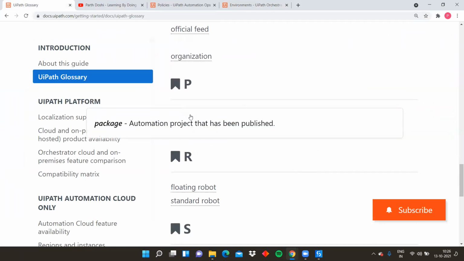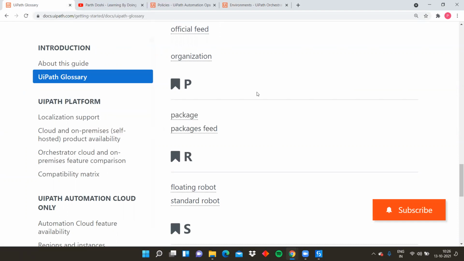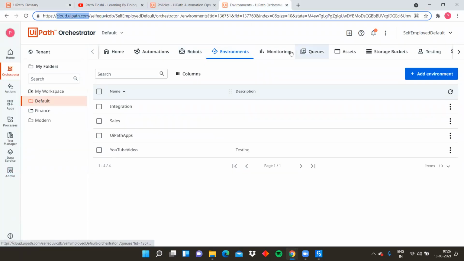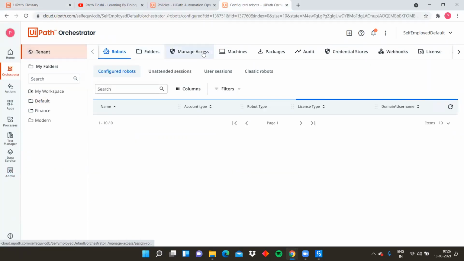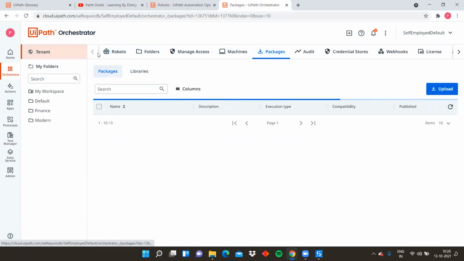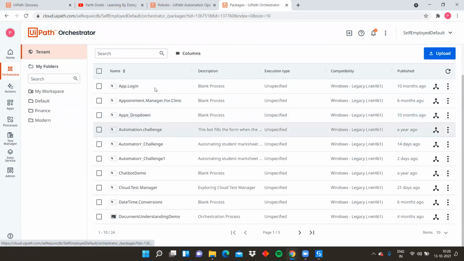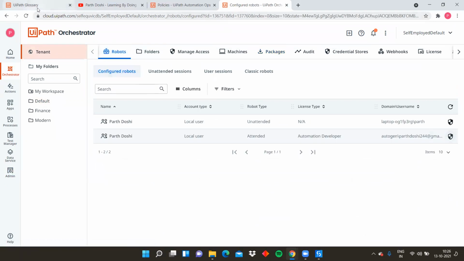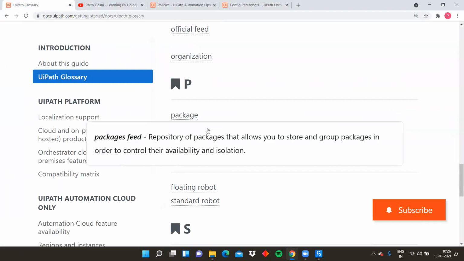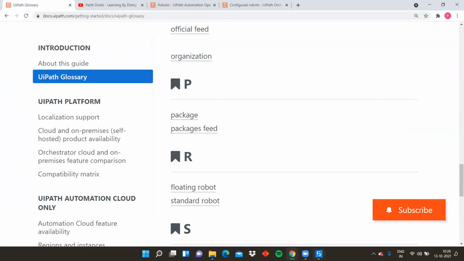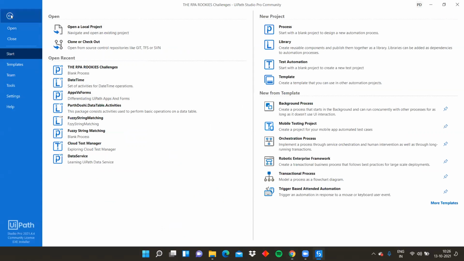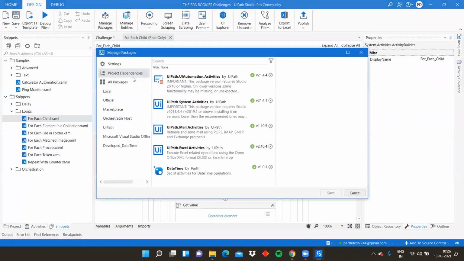Packages are something we always install. Automation project that has been published. So if we go over here to tenant and to packages, we can have this kind of different packages, as you can see. Packages feed is over here, like we saw in UiPath. My packages, these are my packages feed that we have over here.